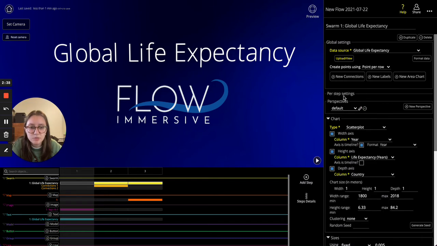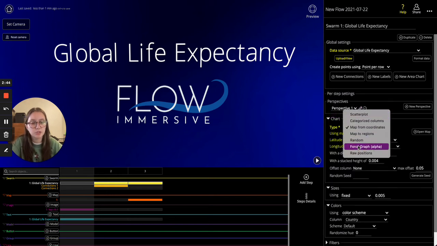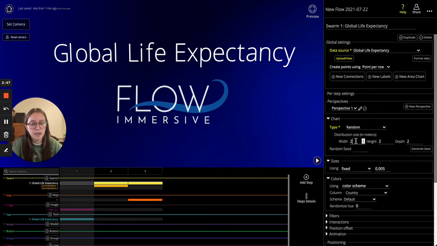perspective. Let's do maybe default or perspective 1. Let's change perspective 1 to just be a random and have all of the sizes be 0. So it's going to animate from one center point into the scatter plot on the next step. So, alright, that looks cool.